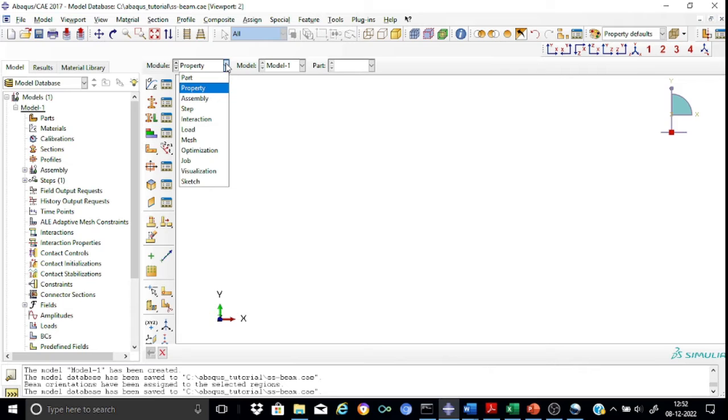The model has to be developed in this particular order only, as given in the module list. First we will develop the part, mention the properties, create the assembly, then define the steps. If there are any interactions, we will provide details of it, apply the loads, do the meshing, go for the optimization if required, create the job, run the analysis, and then inspect the results in the visualization module. So let us start with the first one, the part module.